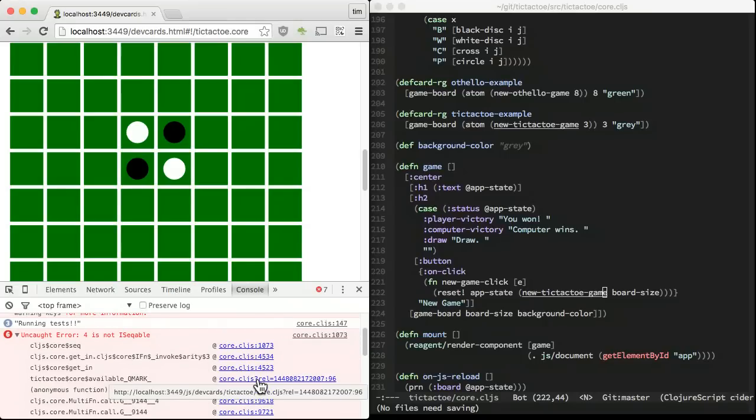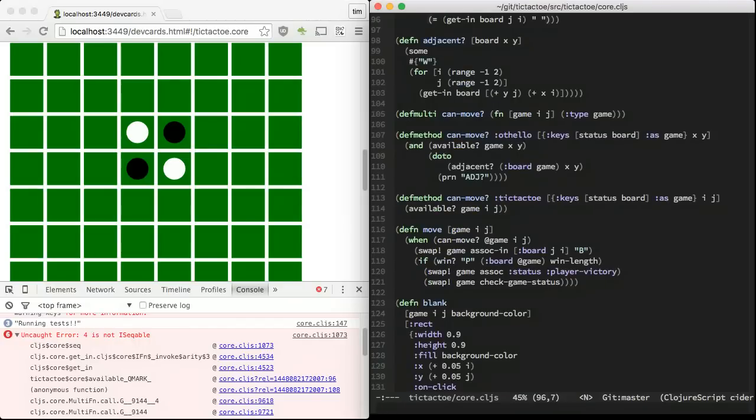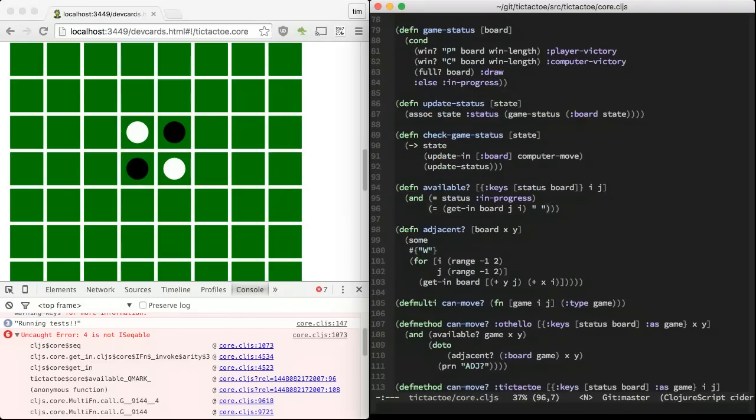tic-tac-toe.core/available? means the function available? in the namespace tic-tac-toe.core. At core.cljs:96 is the file name and line number. :96 tells us the problem is on line 96 of our core.cljs source file. The line above indicates that the problem occurred when calling get-in from the ClojureScript core namespace. Ah yes, get-in is expecting a vector containing i and j. Fixed.